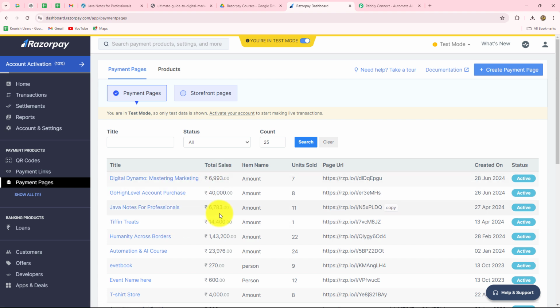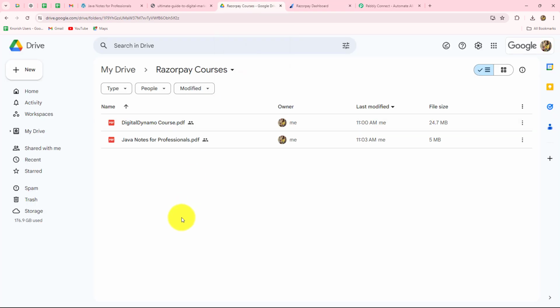According to the purchase which the customer makes, I want to sell the product and provide the access. So I'm going to automate this entire process in such a way that whenever a person makes the payment for any of the courses which I'm selling through Razorpay, then immediately the access for that same course will be provided automatically to the buyer or customer with the help of Google Drive.